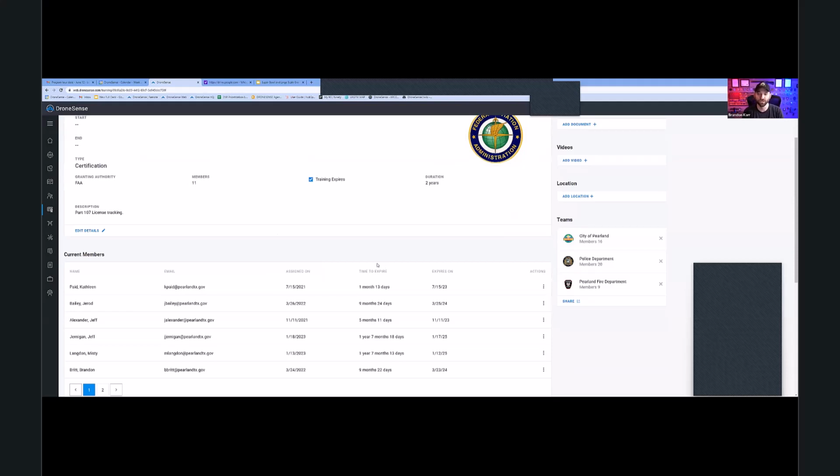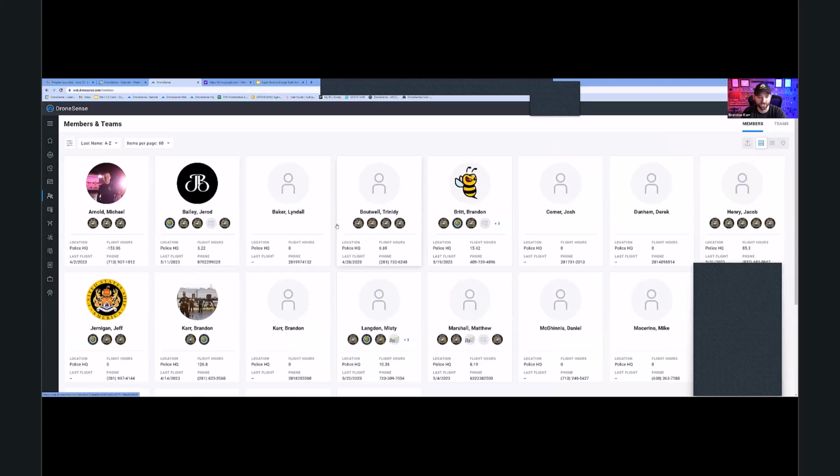So that's an easy way to do that. And you can track your people. Again, that also shows up on their flight card, their pilot cards. So you'll be able to go in and see if they're up to date on their currency. If they don't have all of the dots, that tells me they haven't been attending certain trainings. So that is an easy way to do that.